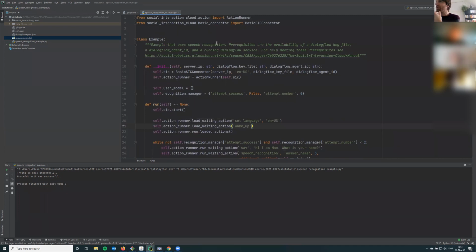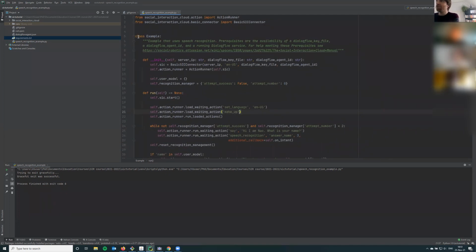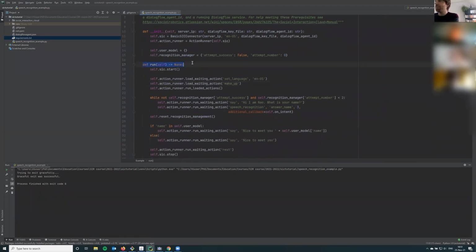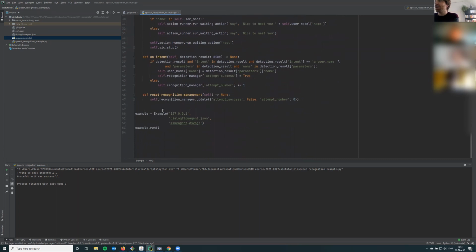Basically, if I'm just going top to bottom of this speech recognition example, it's just a class with an init and some methods. The main method here is the run method. And in the end, we will just create an instance of that class and call the run method on that instance to make it run.